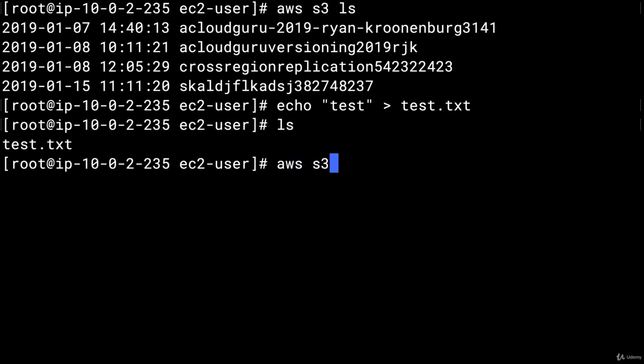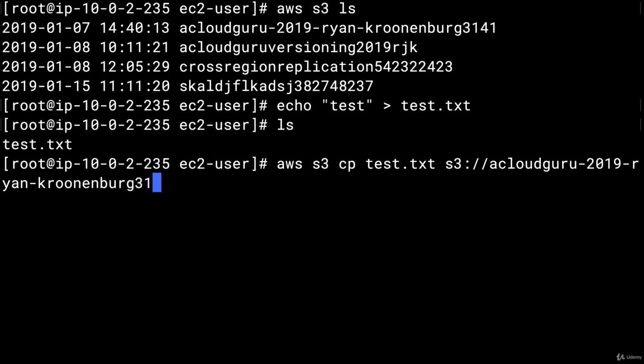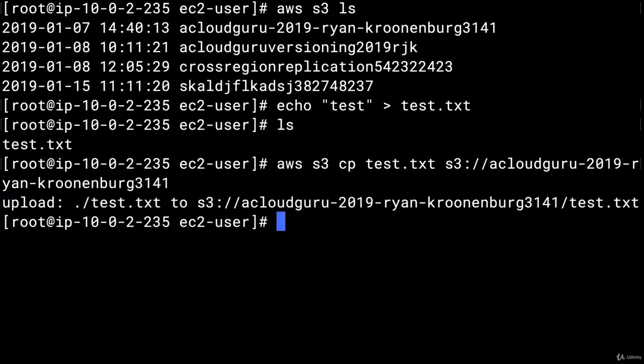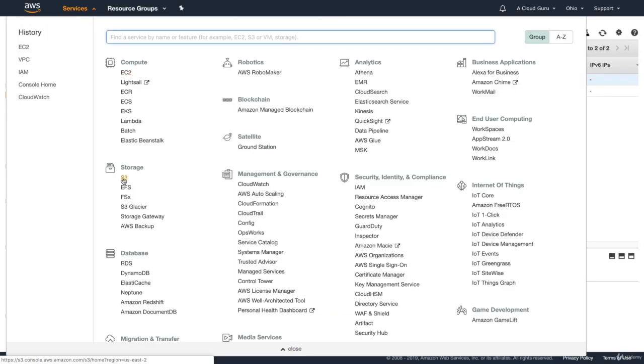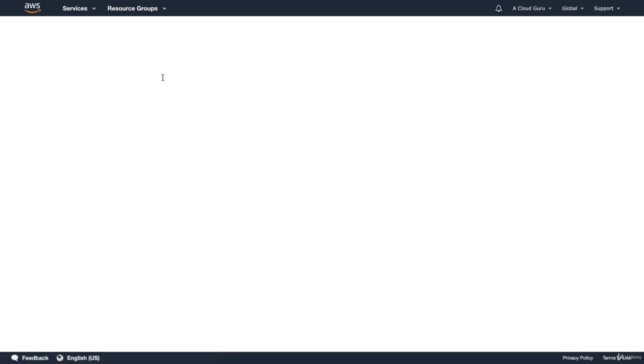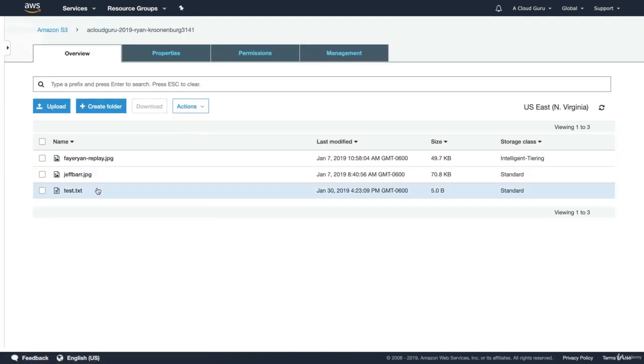And then I could do aws s3 cp test.txt, and then I want to do that to my bucket, which is acloudguru-2019-ryankronenberg-pi-3.141. And that has now copied it over to my S3 bucket. And just to test that that worked, let's go over to S3 and see that we can see that file. So it's in here, and there we go, test.txt has just been placed in there.